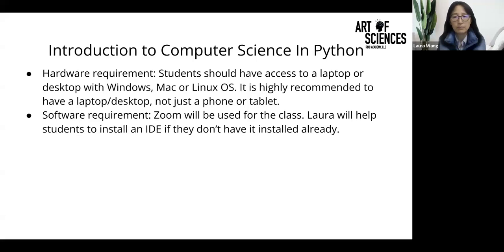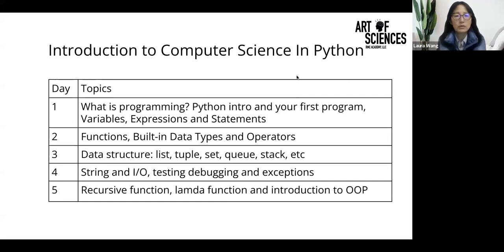Okay, next page, please. So here are the topics. Again, those are the 5 days. You can see the topics ranging from what programming really is, and when you look at a computer, what are you looking at? The CPU, memory, the hard disk. I will explain that to you. Then we will start from variables and expressions, going through the data structures and the functions, and we will wrap up by introducing object-oriented programming.